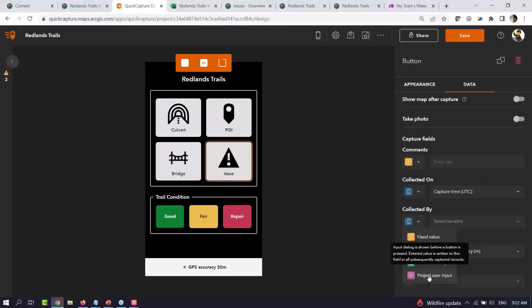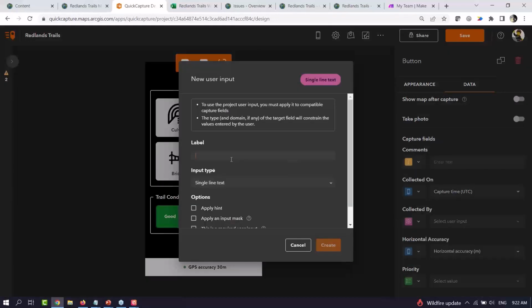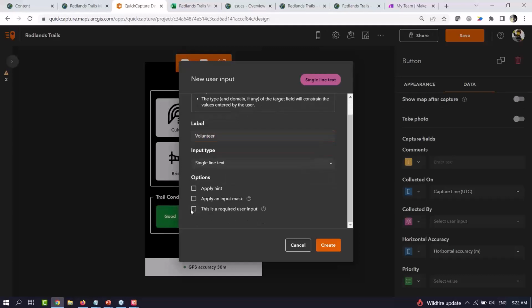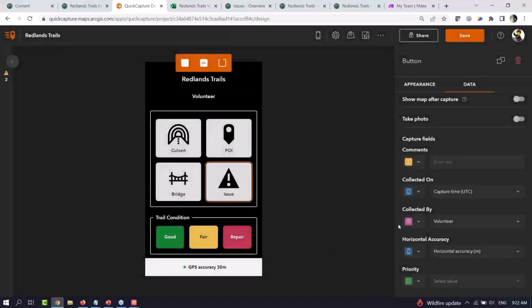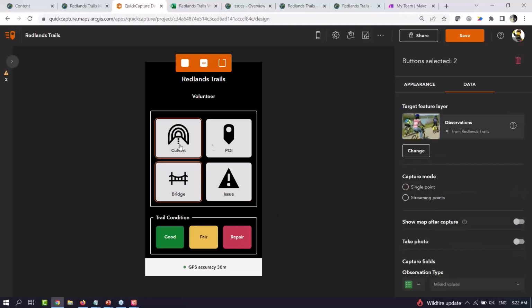So here I go, project user input, and then I say let's create a new dialog, and then let's call this volunteer. And it's going to be single text, it's going to be required, and I'm going to add a hint: Please enter your name or alias here.